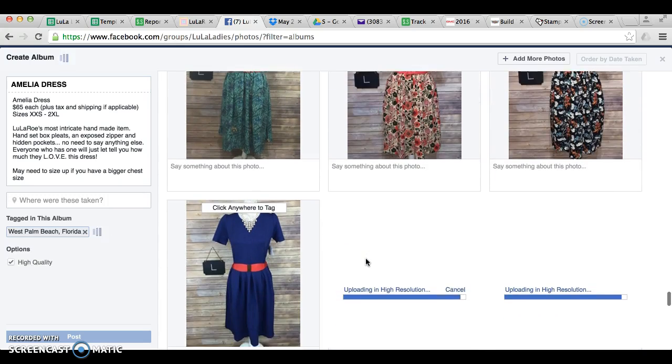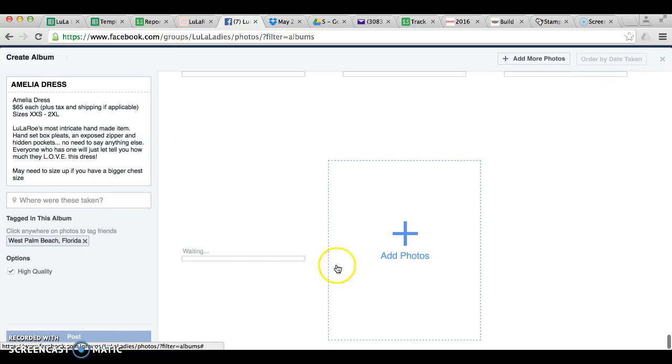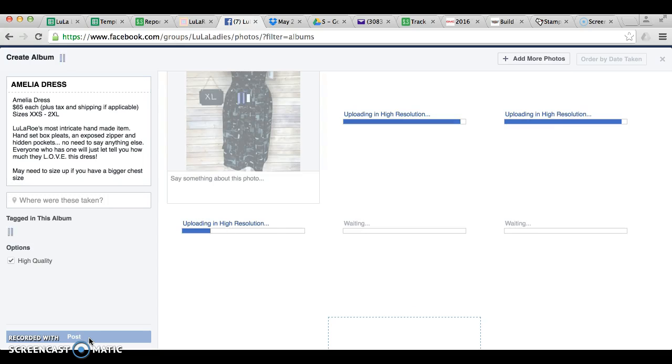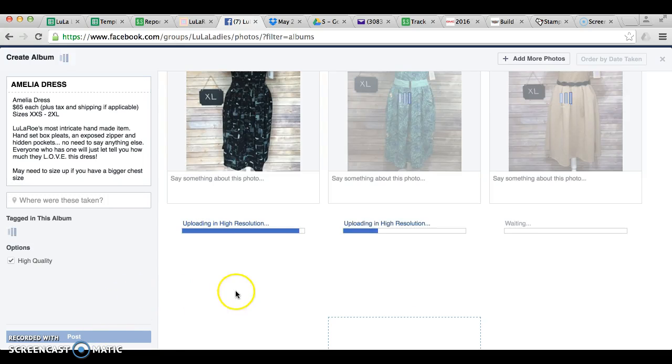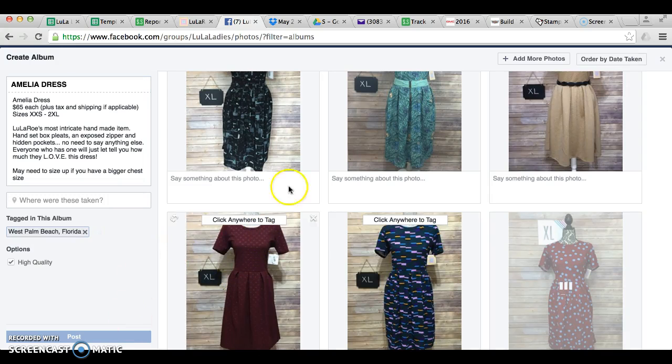I haven't seen some of these before. So after they're all loaded, then you're going to hit post, just like you normally would. So that takes very, very little time to do this, just updating the whole album at the same time. Then you're going to hit post.